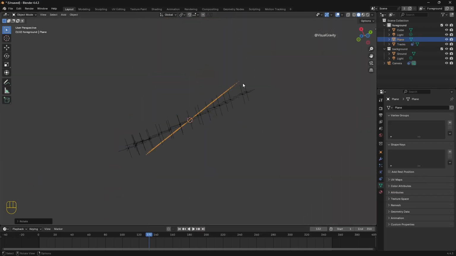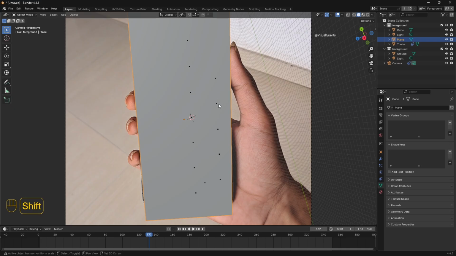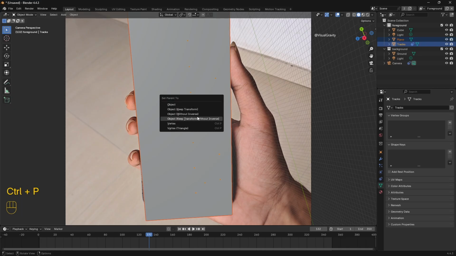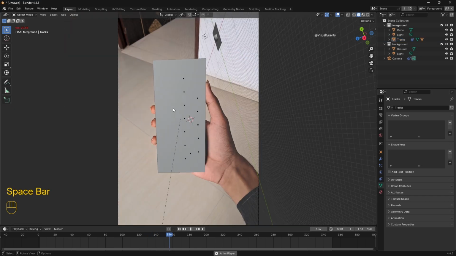Next, add a plane. Move and scale it so it lines up with the trackers. Select the trackers first, then the plane, and parent them together. Now, if you play the animation, the plane should follow the phone's motion perfectly.